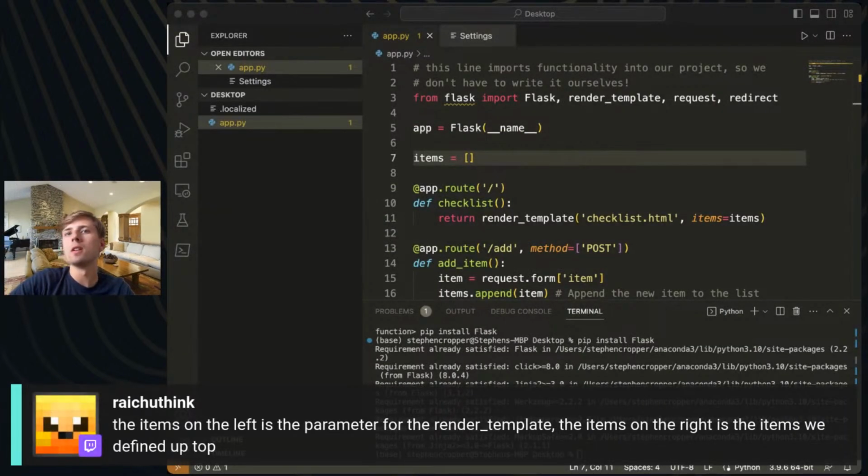Yeah. So it's like Raichu Think said. I wonder if your username is based on the Pokemon character. I think there is a Pokemon character called Raichu. But anyway, I dig it. I dig it.